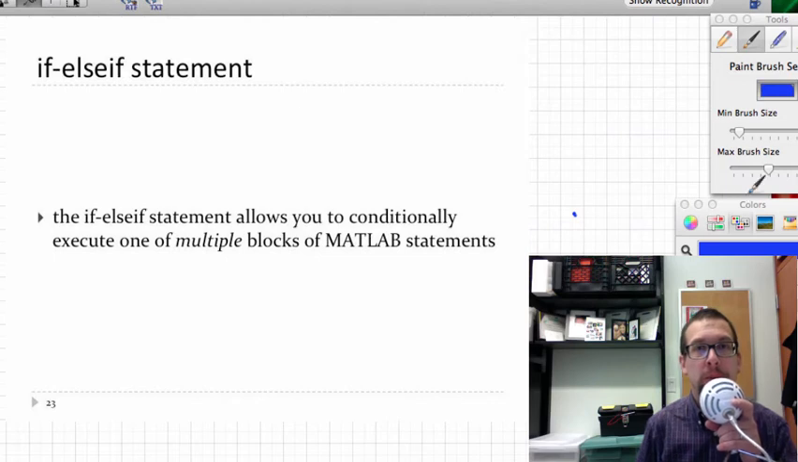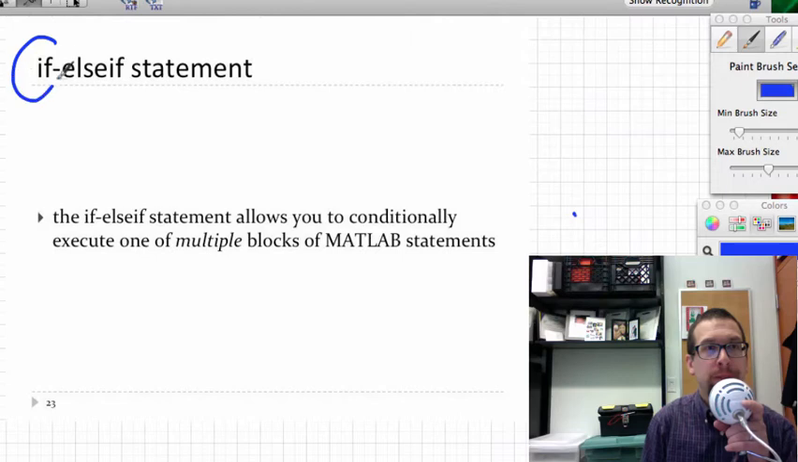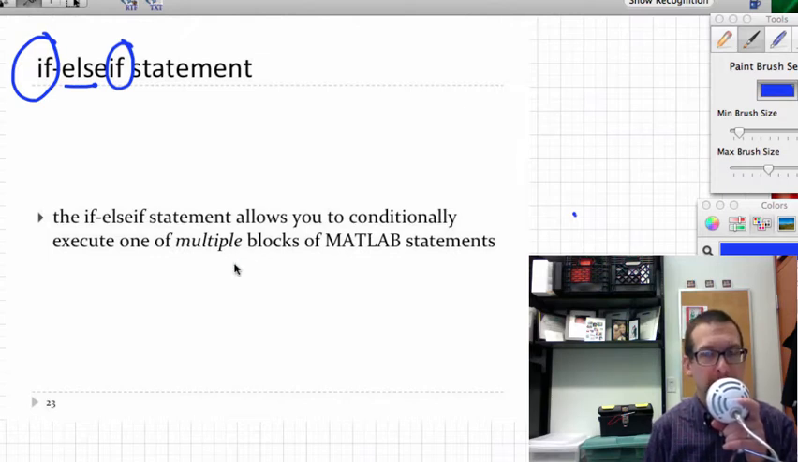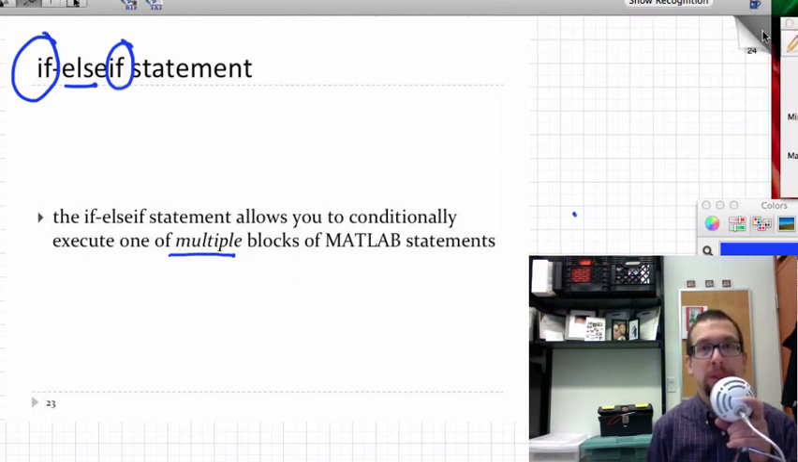So we got through if statements, then if-else statements, and now if and else-if statements. This allows us to do far more complicated and interesting selections of MATLAB or other programming language statements. The if-else-if statement allows you to conditionally execute one of multiple blocks of MATLAB statements, so that allows you to do many different types of options. Let's move on to the next slide.